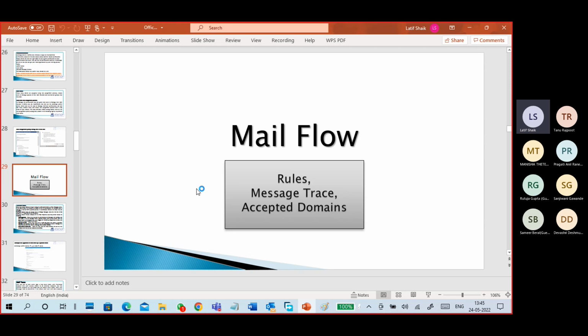That is next. Accepted domains. So are you able to send mails and receive mails from different domains like Yahoo, Rediffmail.com, Hotmail.com, Gmail.com? That is there.